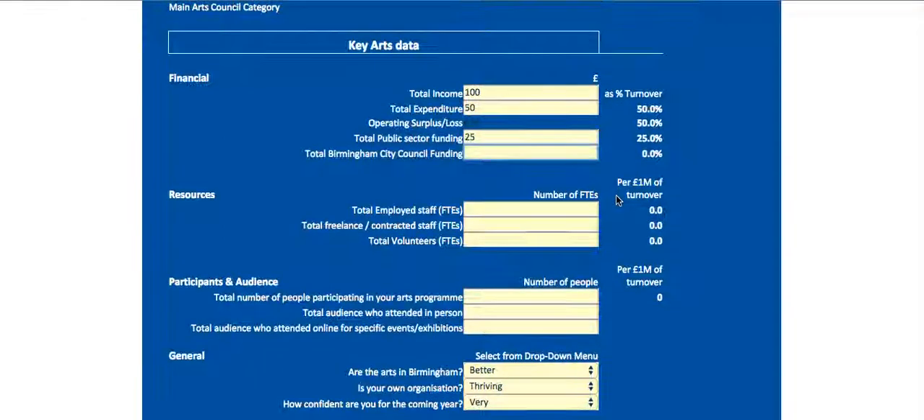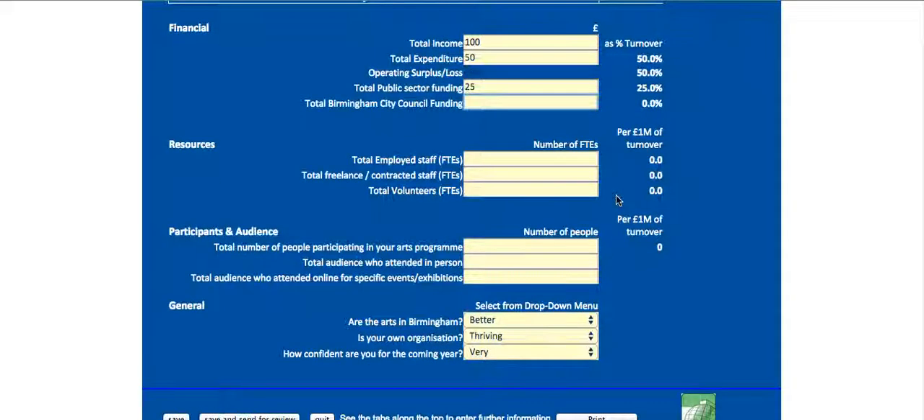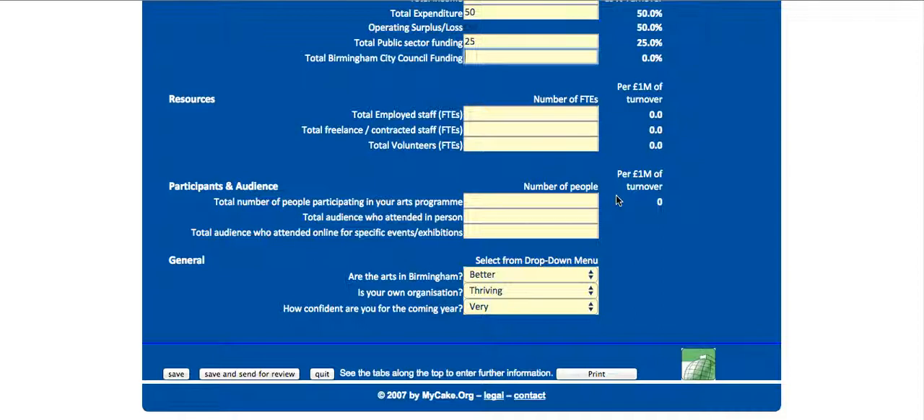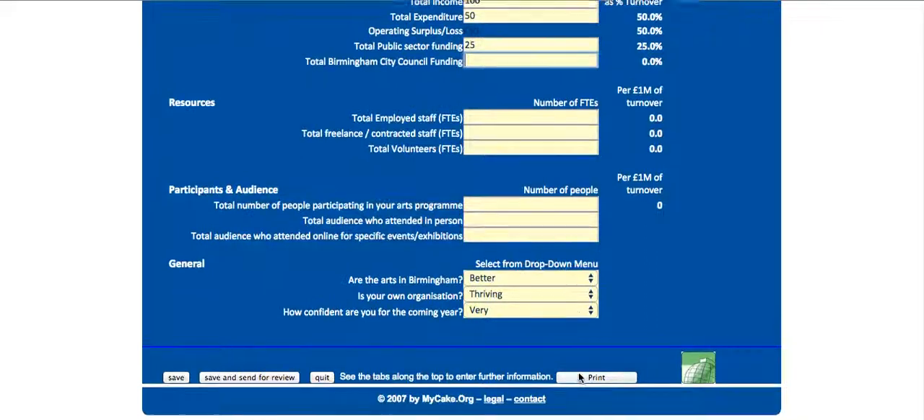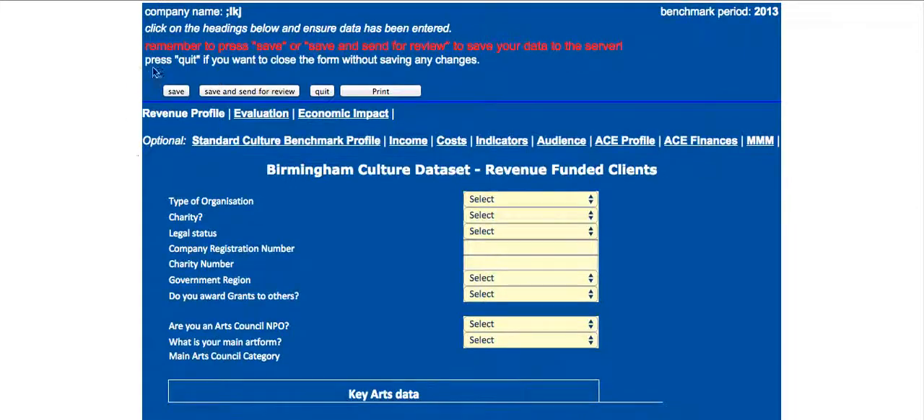So you're familiar, I'm sure, with this key art data form, and this is pretty much as you've seen it before. It's also worth noting at this point that you can save a form partway through. You can save it and send it for review if you've finished. You can quit if you don't want it to record the things that you've put in, and you can print it in terms of where you're at the moment, and you can do that from any of the pages in here.